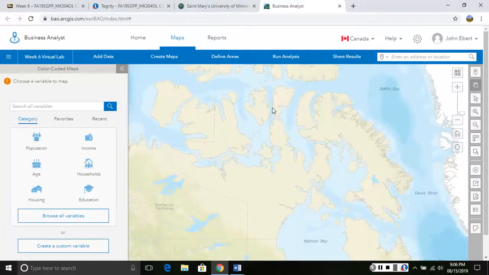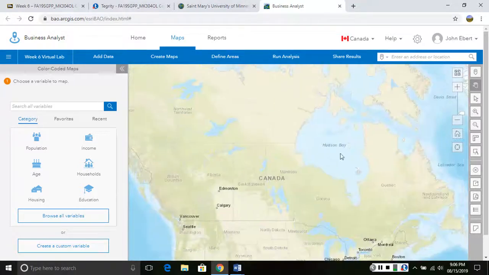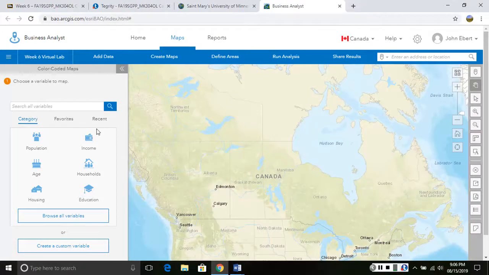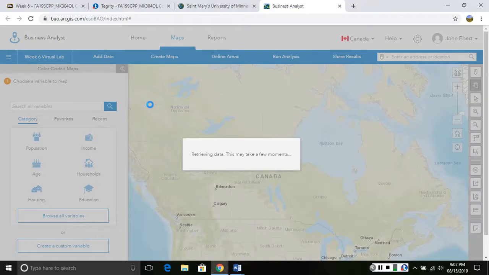So now you'll notice that Business Analyst resets our scale to Canada, and some of this data may take a little while to come in here. Give that just a minute to get set. But now let's go ahead and search for our age in Canada. We didn't have exactly 2019. The closest that the system does have is the 2018 total population median age. So let's go ahead and double click on that.